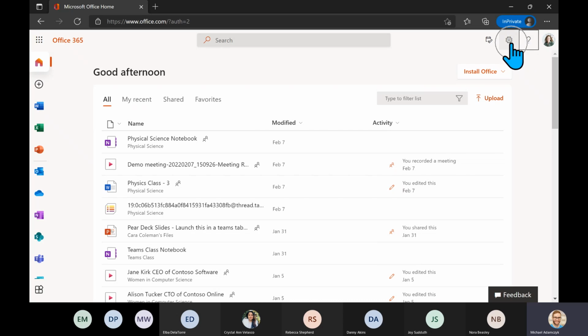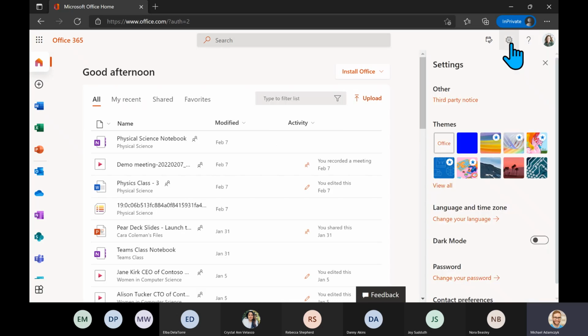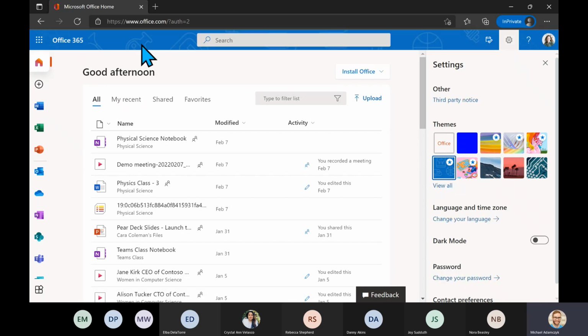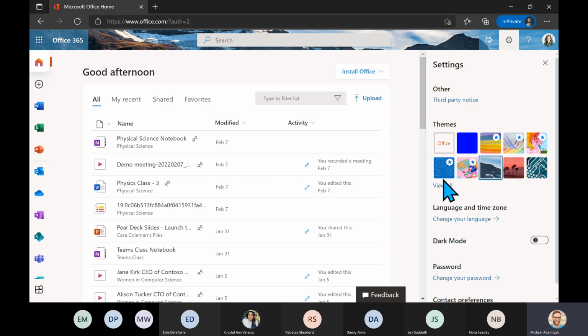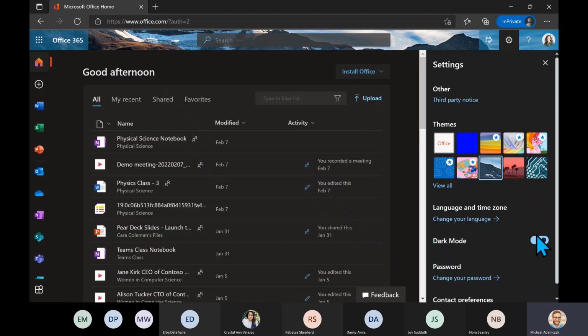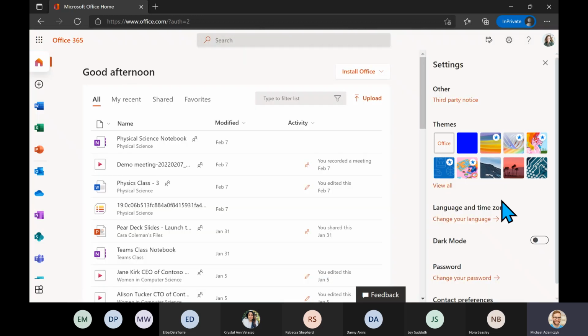Right. Next to that, we have our settings, so we can adjust kind of what our Office portal looks like, right? Up top here, we have some different themes I can apply. You can see them change at the top of my screen. I can view some more if I'd like to. I also like to select my dark mode. I am working on my computer majority of the day, and some of that white light can be bothersome, so I like to turn on that dark mode. For the sake of our training today, I'll leave everything at our default.